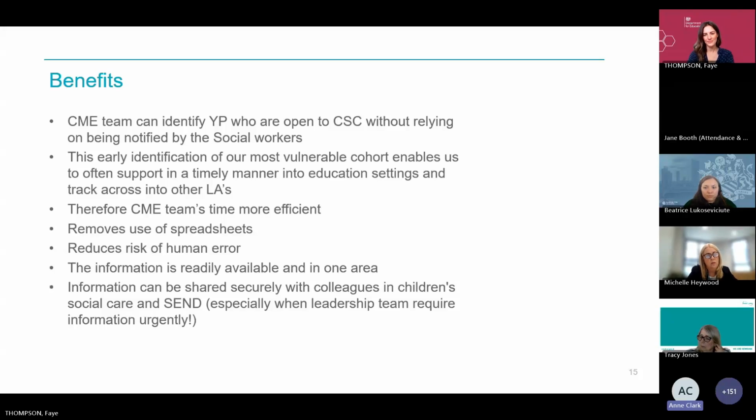zoom in on that cohort rather than just having a huge number of CME children, but not knowing our most vulnerable cohort. And this allows Michelle and her colleague to identify these and work in a timely manner to try and get them into educational settings, or indeed track them across other local authorities. So it is making our team more efficient. And as I said, Michelle's team, Michelle and her one other little person, we need to be more efficient, and this has supported us in that.